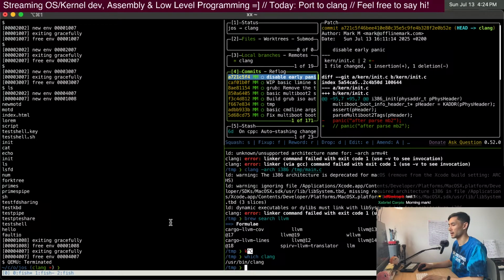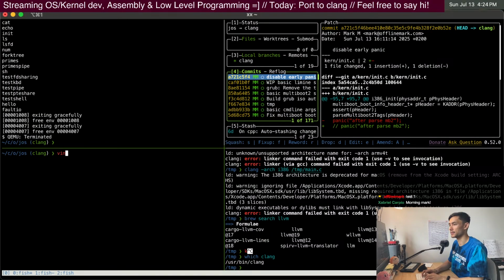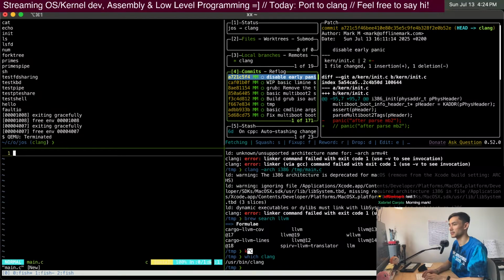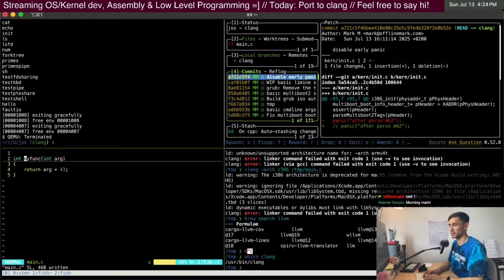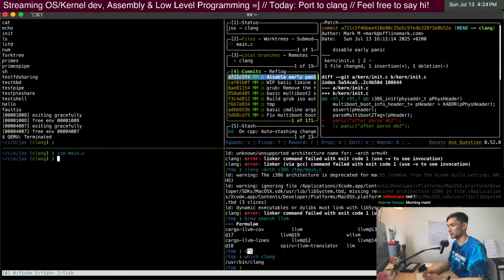So maybe I can just vim main.c. I just need to make a basic C file, I guess. It doesn't really need to do very much. Just a return arg, a pretty simple C function that doesn't have any dependencies. And I wonder if I could then try to compile something.